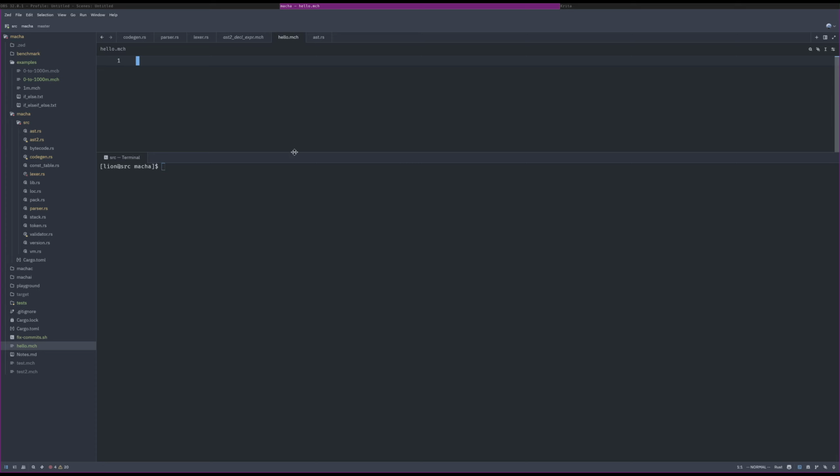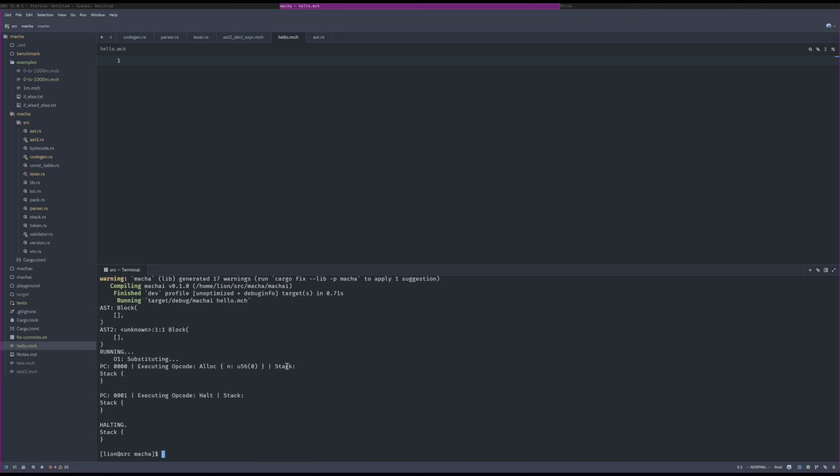So let's do this. So cargo run, and of course this is all going to be changed later, like the way the interpreter works and stuff. It's just kind of for testing right now. So we're going to go hello.mch, and there we go. And so what you can see is that it'll run something. It'll compile the AST, then it has something called AST2, which is sort of like a second stage AST. It then runs it. So it first does a compilation step. This is still part of the compiler.